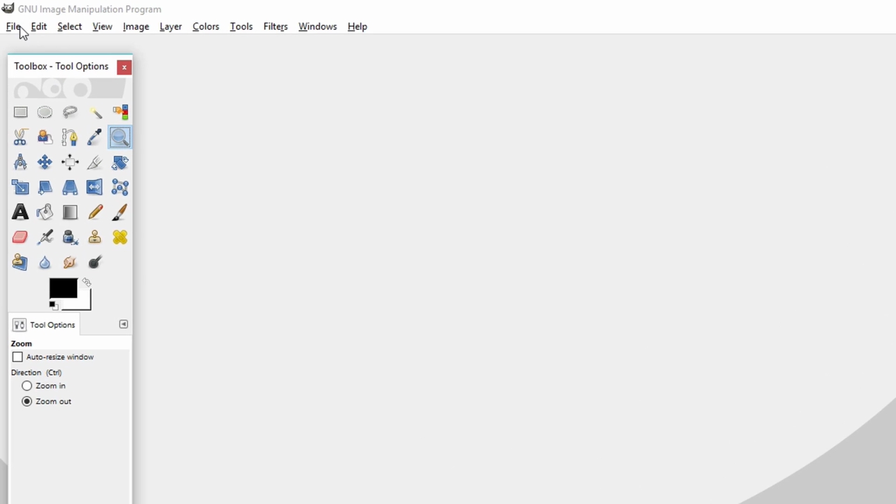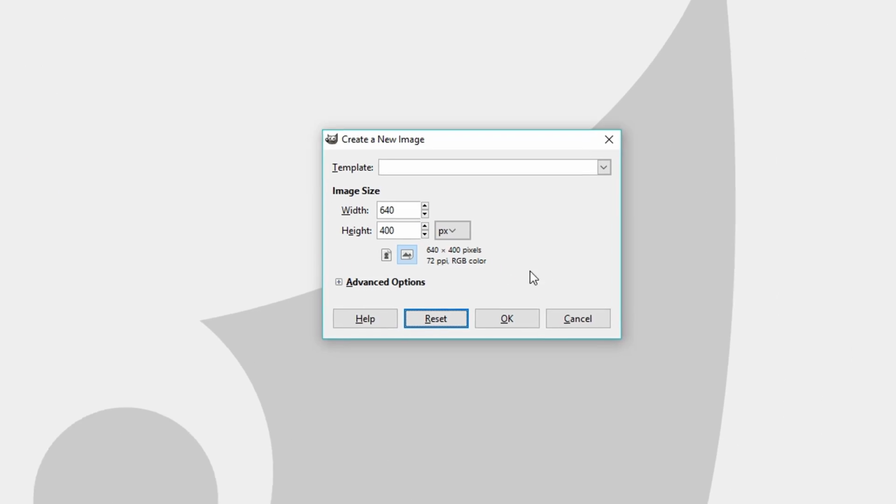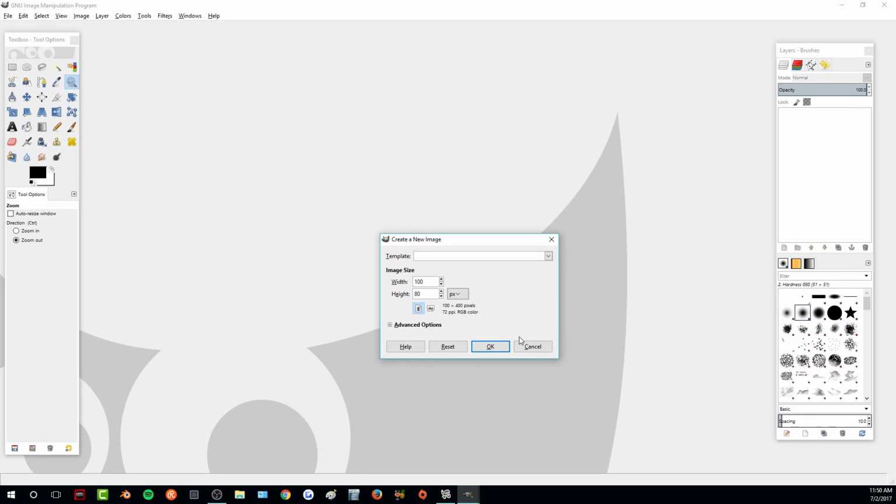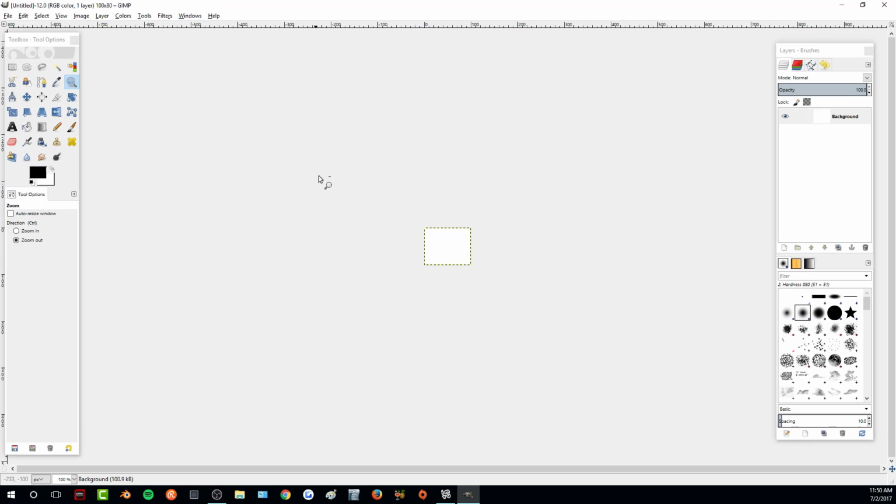Since we have our screenshot, I'm just going to go to File and New. For our width, it needs to be at 100, and our height should be 80. Just press OK, and it opens up a new project. So the first thing you need to do is make our background.